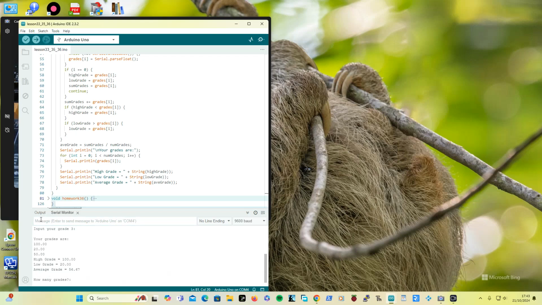Now you want to run it again, not run it again, but carry on, just in case you haven't cleared out your variables. So how many grades? I'll put in 4. Input grade, we'll go 20, 20, 60, and 90. And whoops, here we are: 20, 20, 60, and 90. High grade 90, low grade 20, average grade is 190 divided by, so that's 96. Yeah, that's about right.